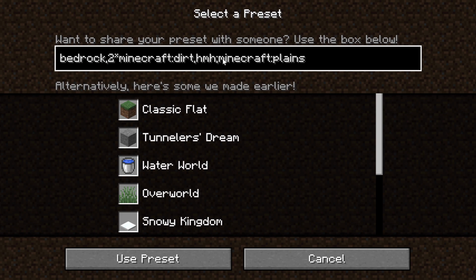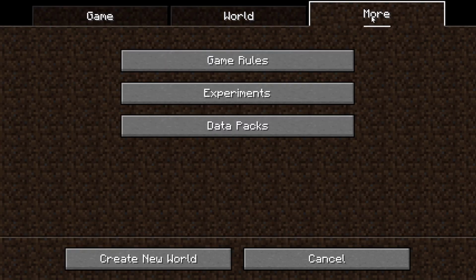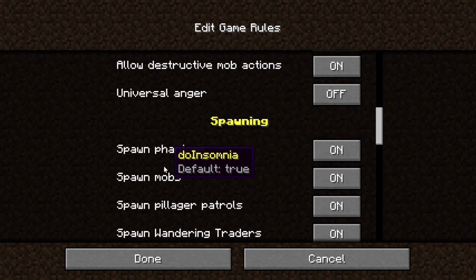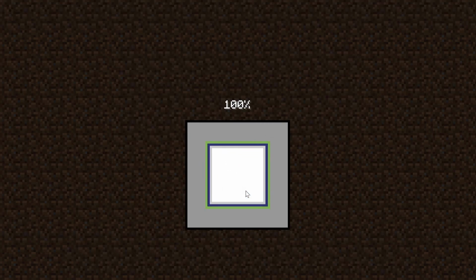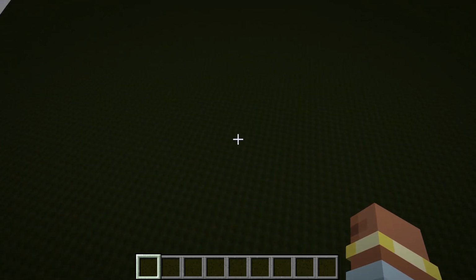I'm going to replace it with HMH3. And then I'm going to call it soap. And then I'm going to hit use that preset. And here we have soap, dirt, and bedrock. So then we will hit done on here. I've got to do more game rules, and then I personally like that when I put on spawning, I turn spawn mobs off. So then we're going to create this new world. Everything should be all done and ready to go. And now here we have our soap.